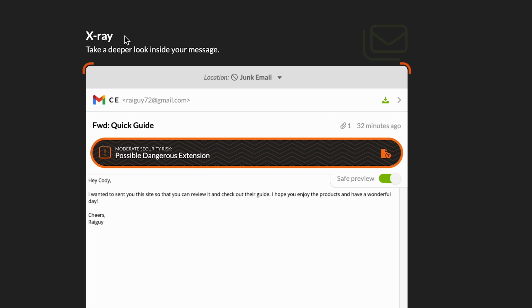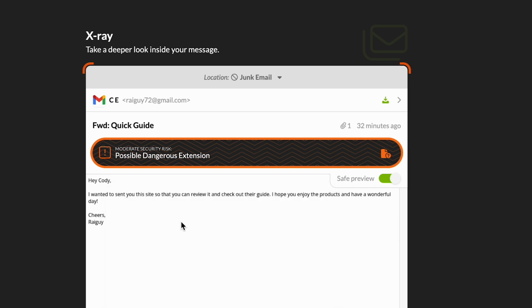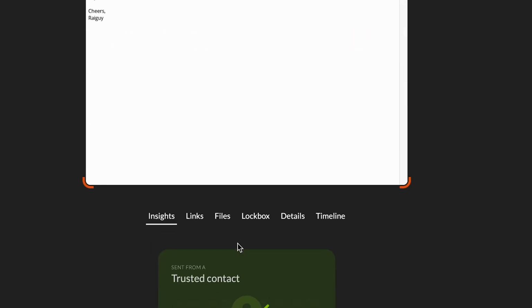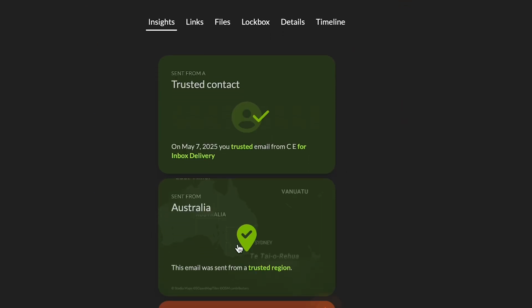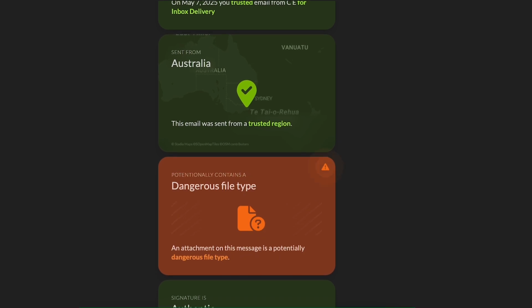It opens X-ray, Shield's protected preview space. First, you'll see an image of the email. Nothing is clickable, so there's no risk of accidentally opening anything dangerous. Scroll down to see the insights Shield found in the message. If you want more detail, just click a tile for a simple explanation.